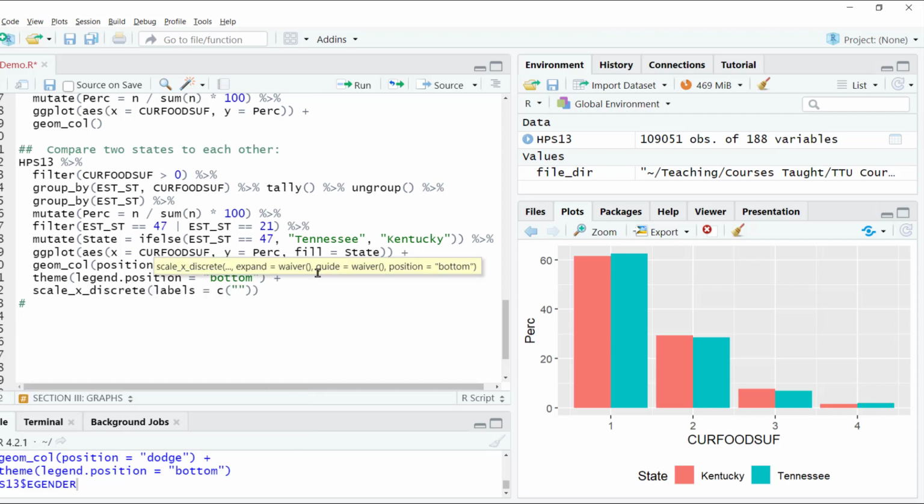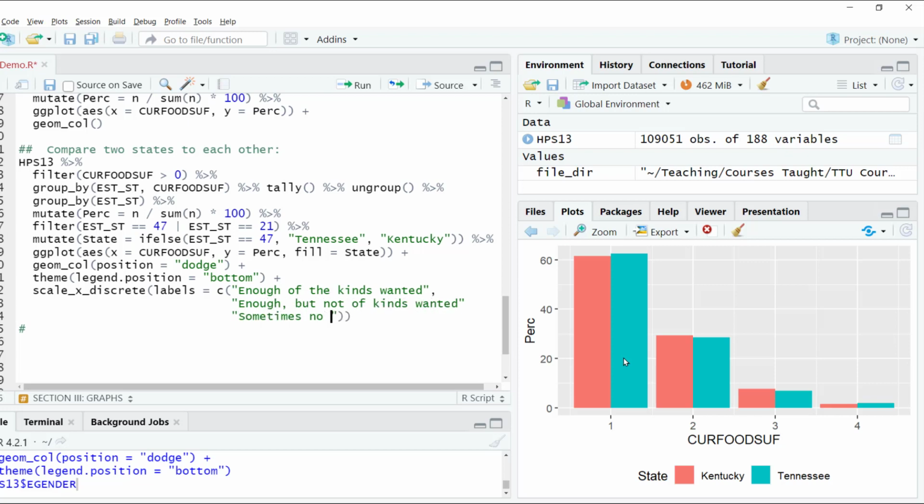Now let's turn those numbers in our variable of interest into useful text. The x-axis categories can be done with scale x discrete, labels equals, and then we fill in the appropriate labels. We'll have to use the code book to manually write those in. We also need to wrap factor with parenthesis around the x variable in the AES line.